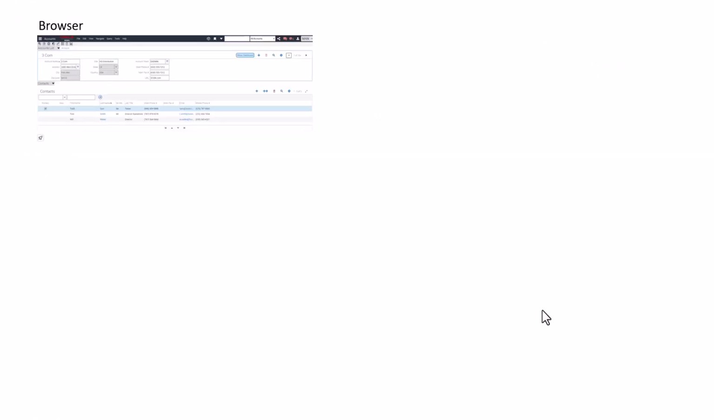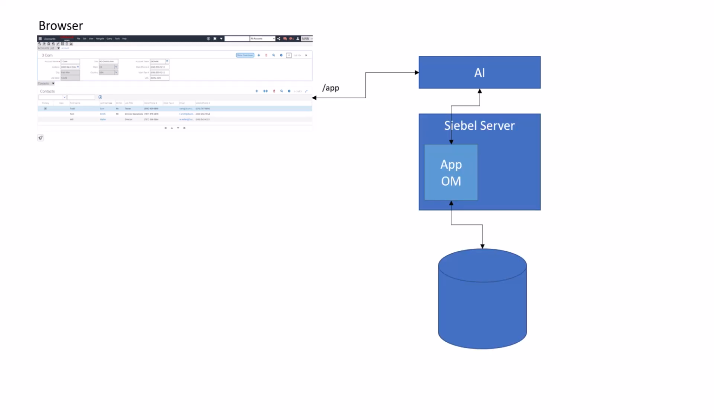So let's start with the application running in the browser. That's what we know about Siebel OpenUI. There is a /app URL, an application endpoint, and of course it's sending requests to the AI, which in turn are sent to the application object manager, which in turn queries the database or generates statements against the database and so forth. So that's the basic Siebel architecture. No need to waste more time.